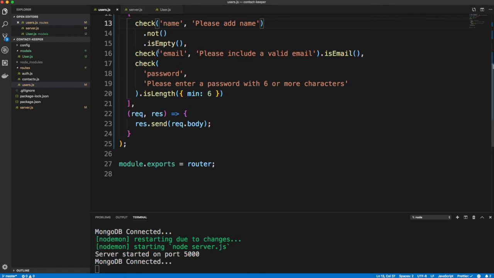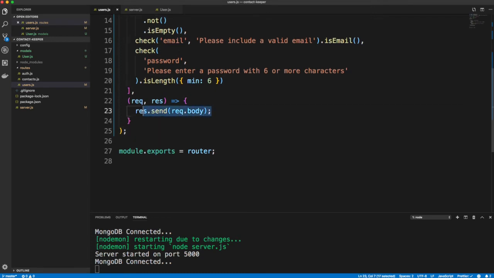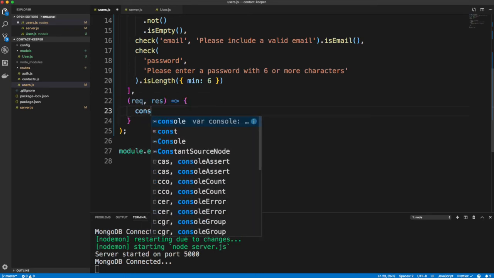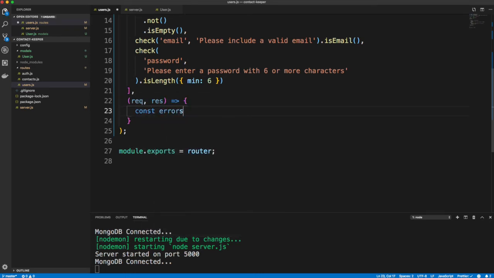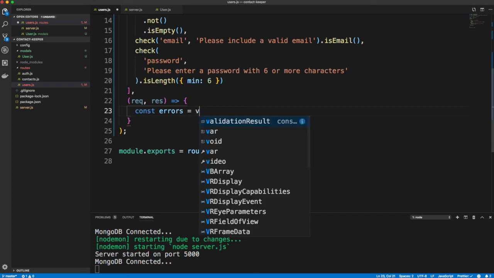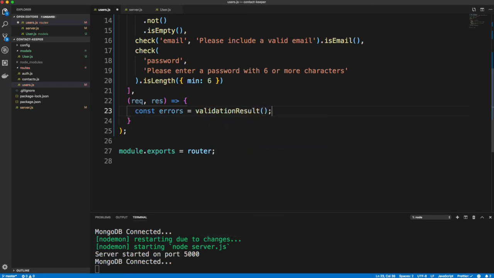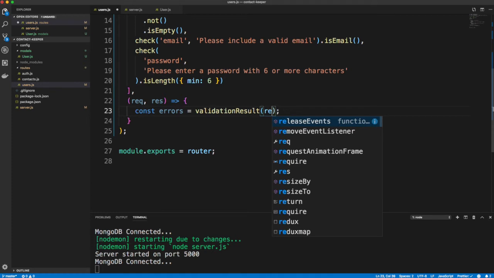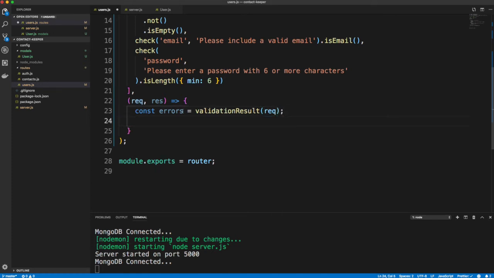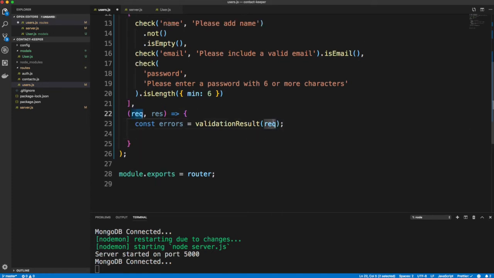Okay, so this by itself isn't going to do anything. This just sets the checks. Down here in the body of the route, we have to first of all create a variable called errors. We only have to do this for routes that are going to accept data and also need validation. So it's not every route. So let's say errors equals, and then we're going to set this to validationResult, which we brought in up top, which takes in the request. Okay, the request is right here. It's now being passed in.